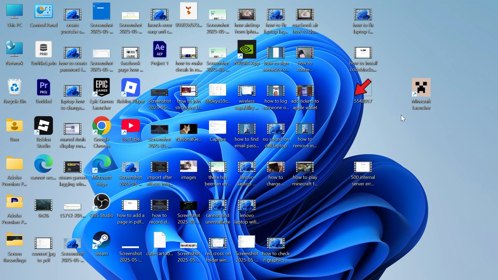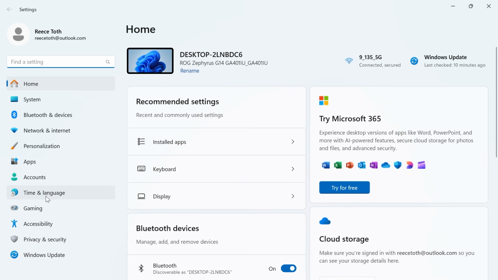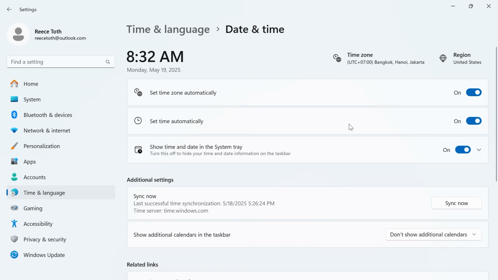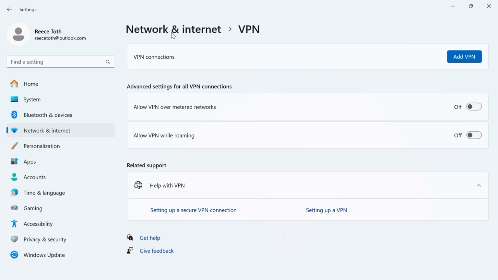Now, if that's not working, we're just going to close down the Minecraft launcher and open up the start menu and search for settings. From the settings page, click on time and language, click on date and time and make sure set time automatically is turned on and set time zone automatically also needs to be turned on. Then click on network and internet, click on VPN and just ensure that you're not currently connected to any VPN connections.